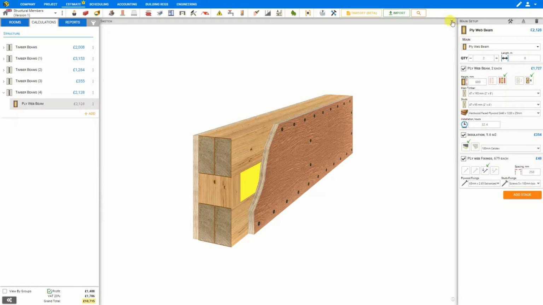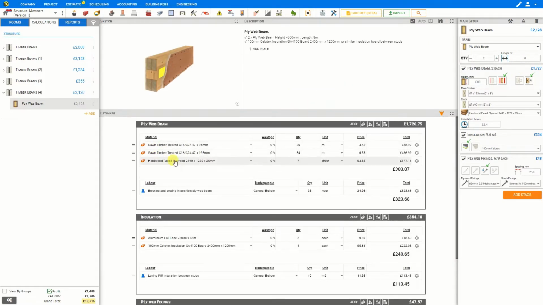Price of Job uses this basic information to calculate the materials and labor required for the construction and erection of the Ply Web Beam. Next, we can adjust the Ply Web Beam settings. First, we can specify the height, and this will depend on your structural engineer's specifications. They'll also let you know whether the Ply Web Beam should have plywood on 2 sides or just 1 side.